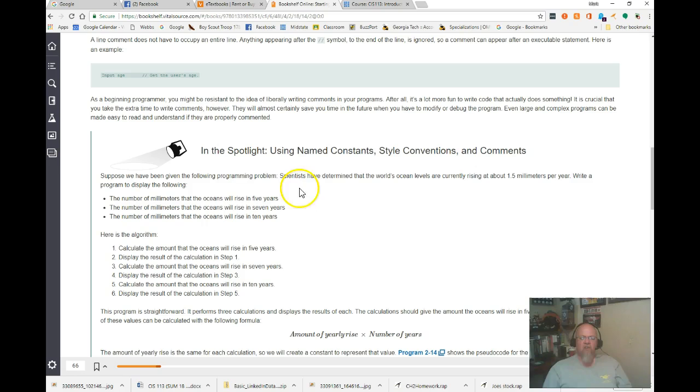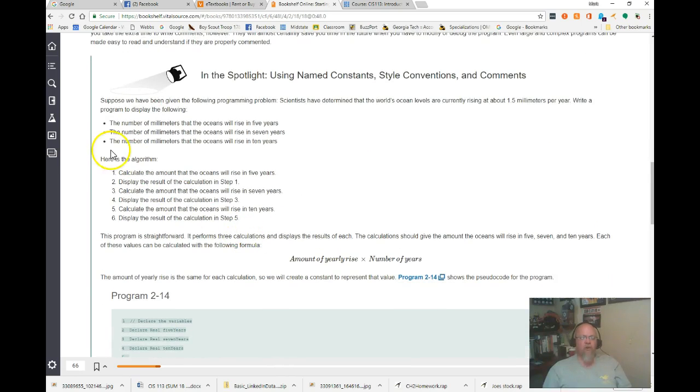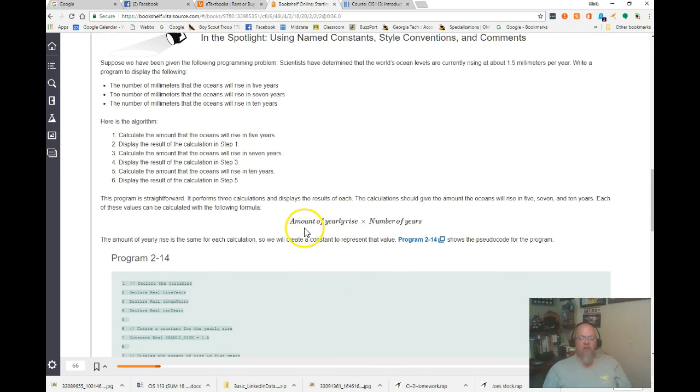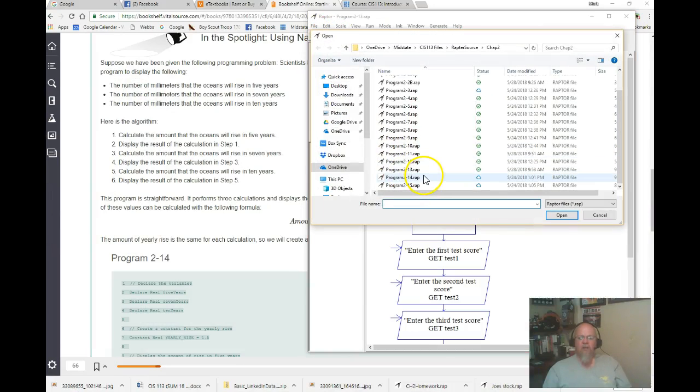Okay, so here's another In the Spotlight, using named constants, naming style conventions, and comments. Here's what it wants to do: the number of millimeters the ocean will rise in 5 years, 7 years, and 10 years. The amount of the yearly rise is the amount of yearly rise times the number of years. Okay, so let's take a look at program 214.